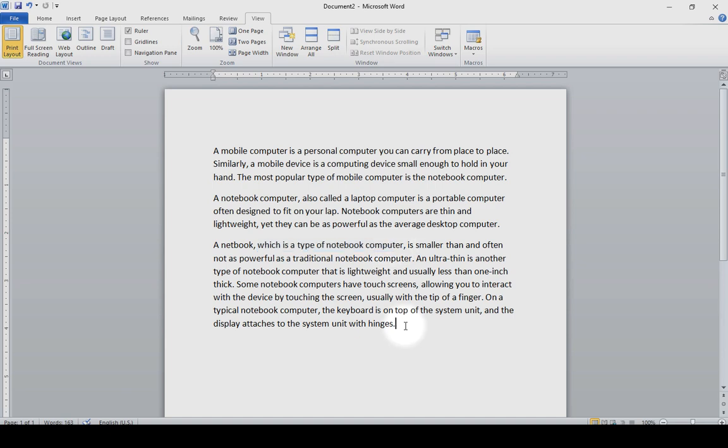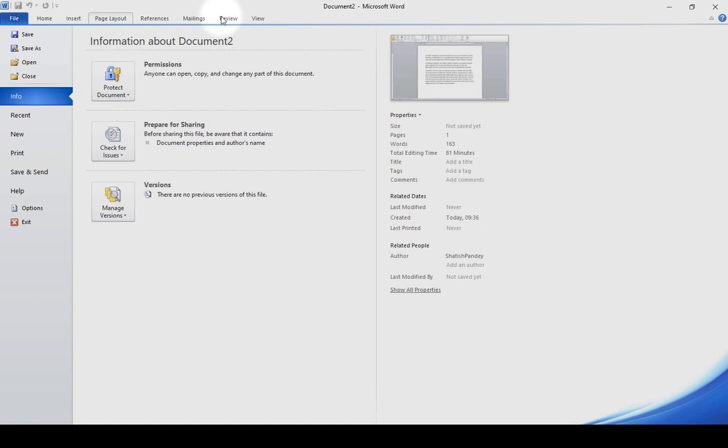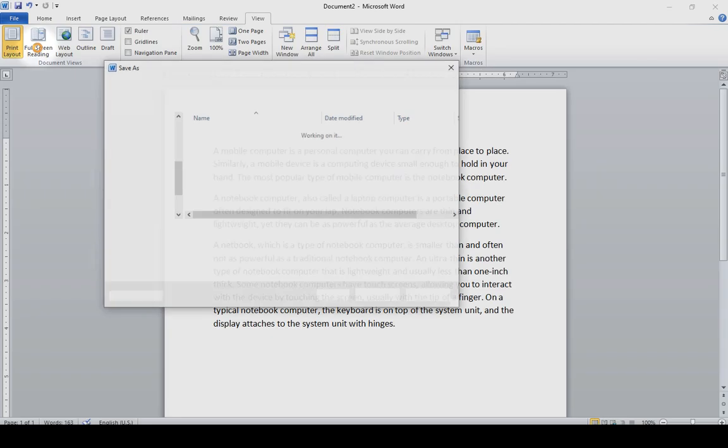Now we will see how to save a document. Well, we save the document so that we can use it in future whenever there is a need. To save the document, you can click on the Save button in the Quick Access toolbar or click on File and from the Backstage view, click on Save or Save As. So we click on Save As.